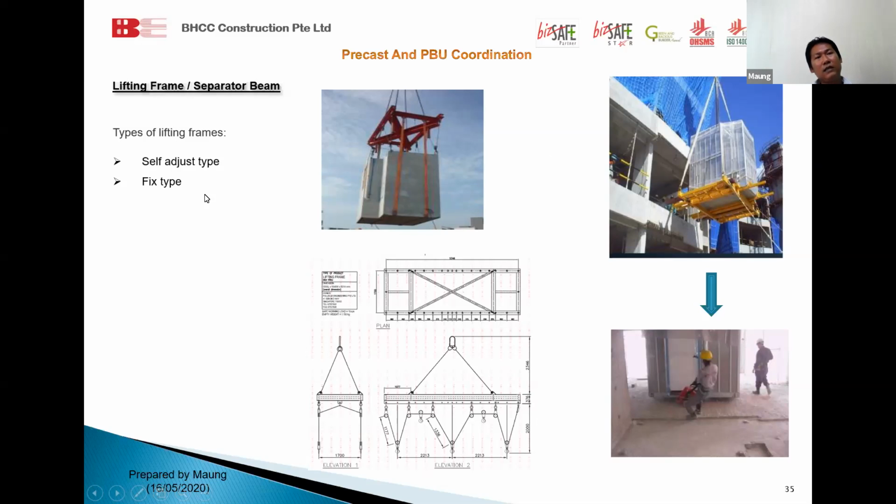Okay. So another lifting frame, basically we have two types. One is a self-adjust type, another one is a fixed type. So in terms of cost, the self-adjust type is more expensive than the fixed type, mostly. Let's say the fixed type costs around 5,000, then the self-adjustment type maybe 10,000. So you check with your PM or whoever what type of system we are going to use.